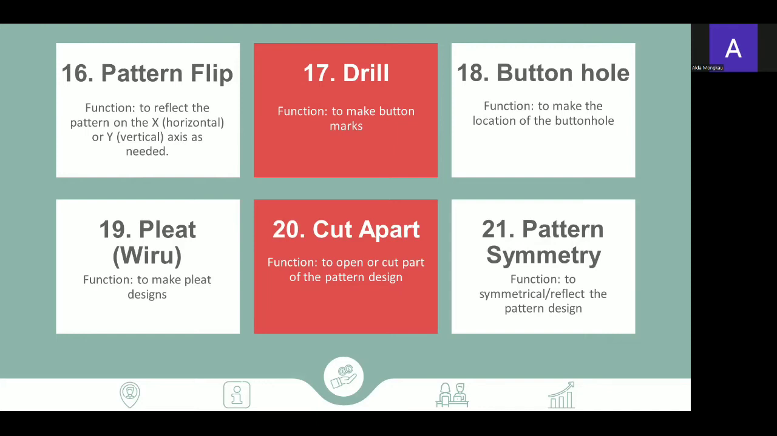as desired. Number 20. Cut apart. The function is to open or cut part of the pattern design. How to use? The steps are the same as the pleat. The difference is that it opens only in one section.